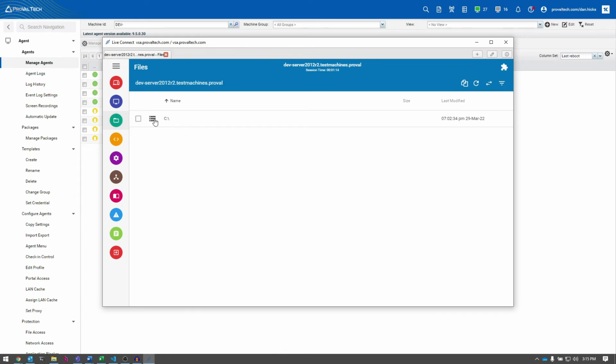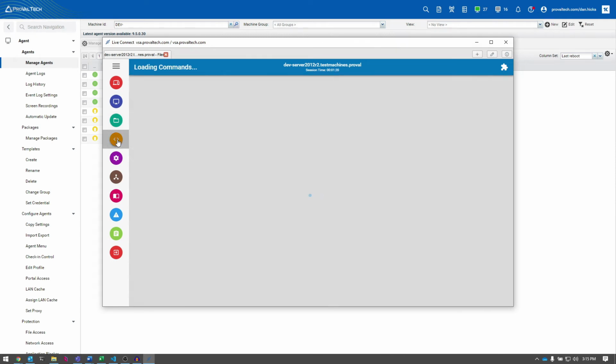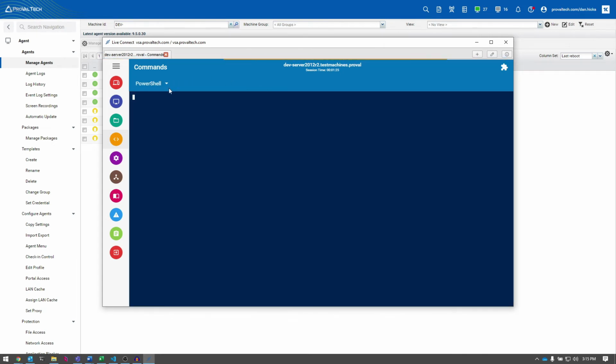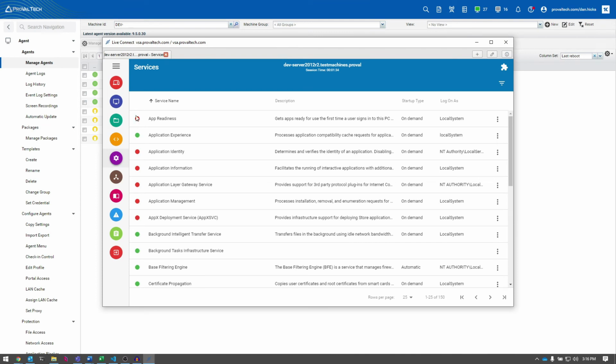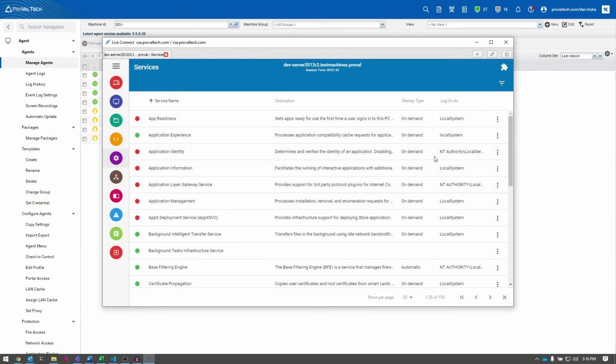The Files module allows us to browse the endpoint file system and perform basic functions on these files. Commands allows us to pass a command or PowerShell instruction to the endpoint. Services shows us a convenient list of services on the endpoint. A red icon here means the service is stopped, and a green one means that it's running. Clicking on the service provides a brief description of that service, and the context menu on the right allows us to start, stop, restart, or change the startup type of that service.